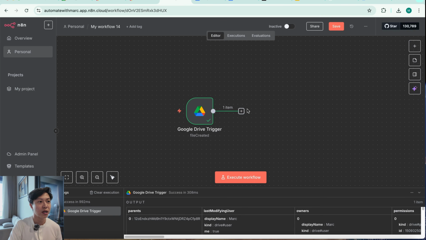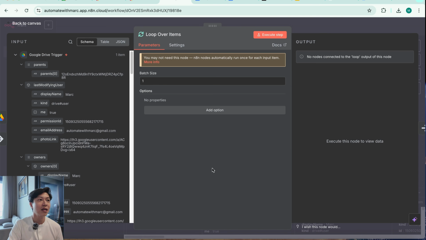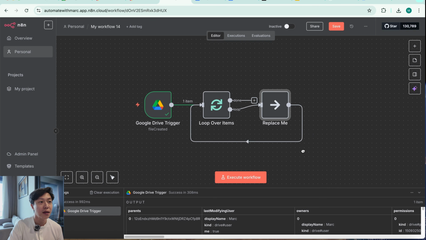So in that scenario, we want to add a loop over items node. What this does is loop over the node when there are multiple outputs or multiple files from the previous node. In this case, we want to set the batch size to 1, because that's the number of files that's going to be looped over every time. This ensures that if we upload multiple files, it's going to run all those files and upload them one at a time.